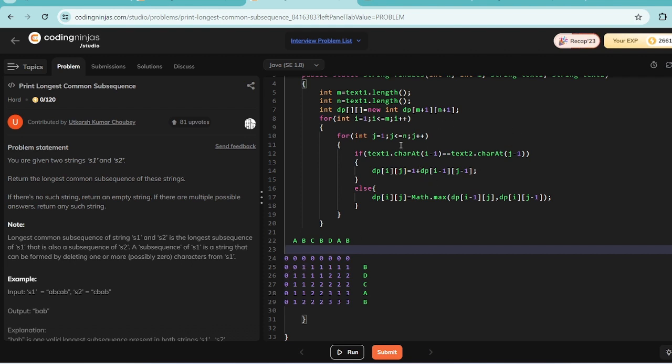In the next iteration, j becomes 2. B and B are equal to each other, so it will come inside the if condition. So dp[i][j] over here is dp[1][2], which is equal to 1 plus dp[0][1]. The value of dp at position 0,1 is 0. So the final value of dp[1][2] would be equal to 1. So we get the value of 1 over here.